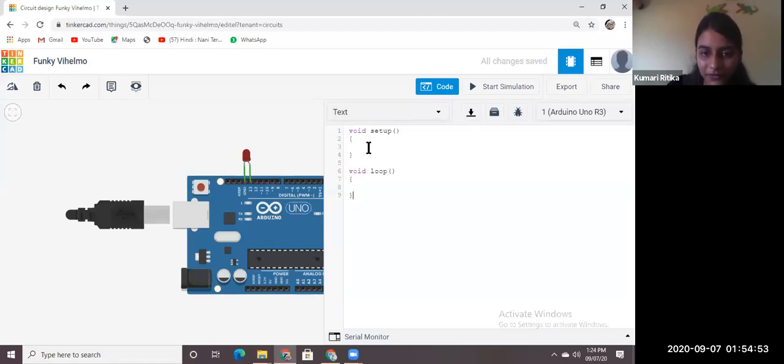Okay, so to tell the Arduino board that we have connected an LED to it, what is the code for that? We write pinMode and then the pin number. What is the pin number? Pin number is 13 because we have connected it to pin number 13. So we need to write 13 over here, the pin number.